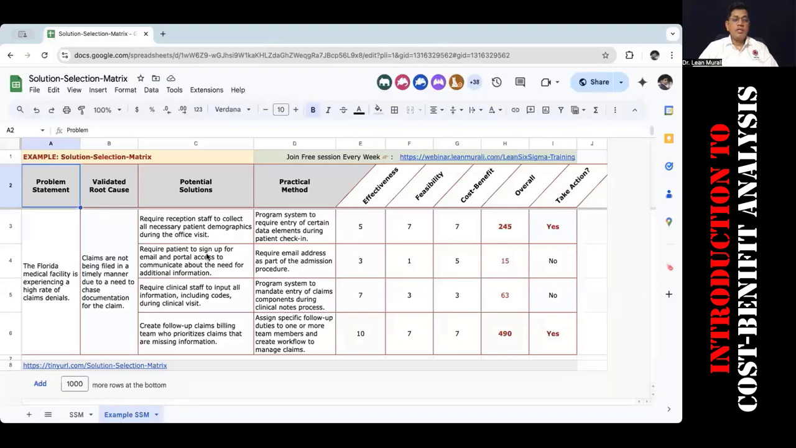Now, if you see here, there is a first sheet. There is also a second sheet. In the second sheet, I've given an example of the medical field, a very simple example where some medical facility is experiencing a high rate of claim denials. The claims are not being filed in a timely manner due to the need to chase the documentation for the claim. That is a root cause.